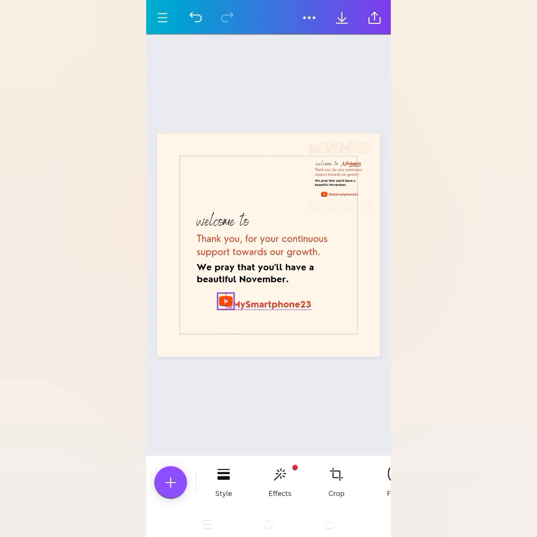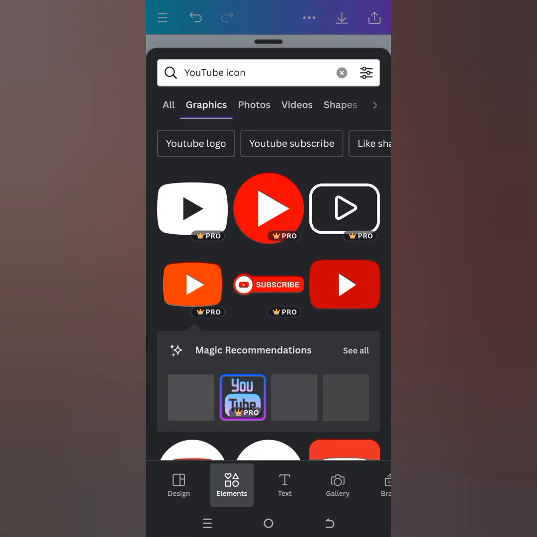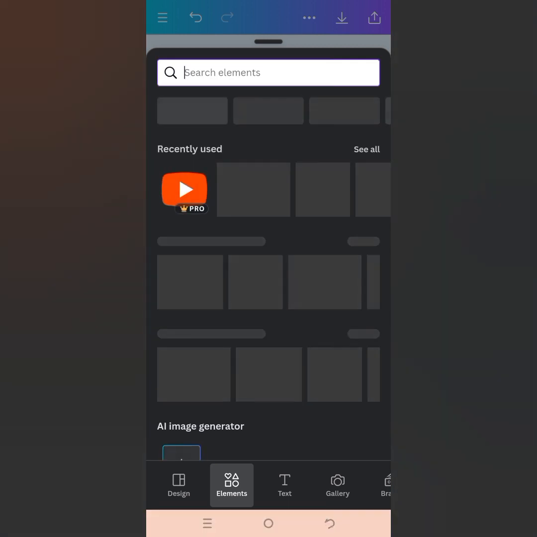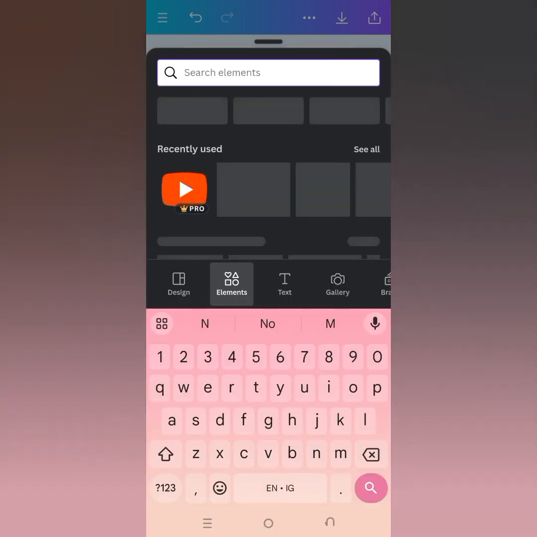Then I'm just going to reduce the size and align it and also my text so that they can be together. I'm also going back to plus button and elements.